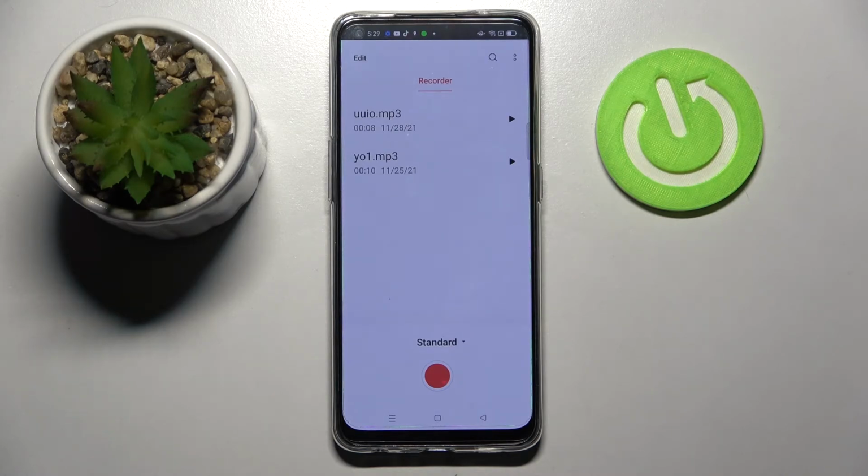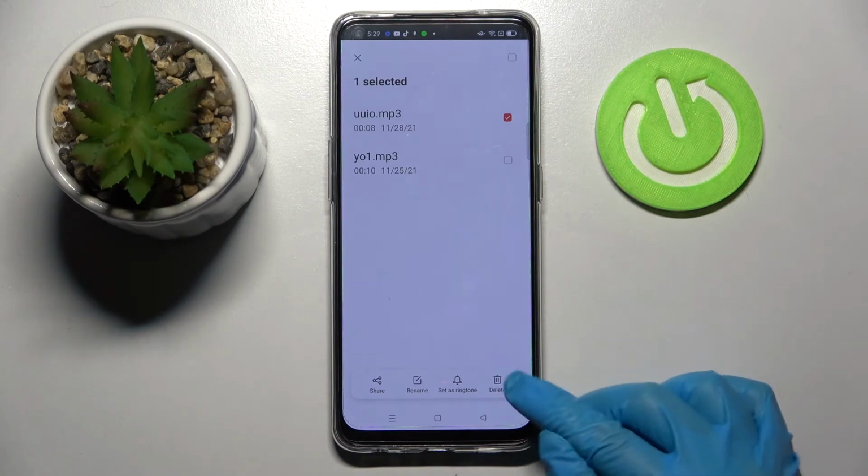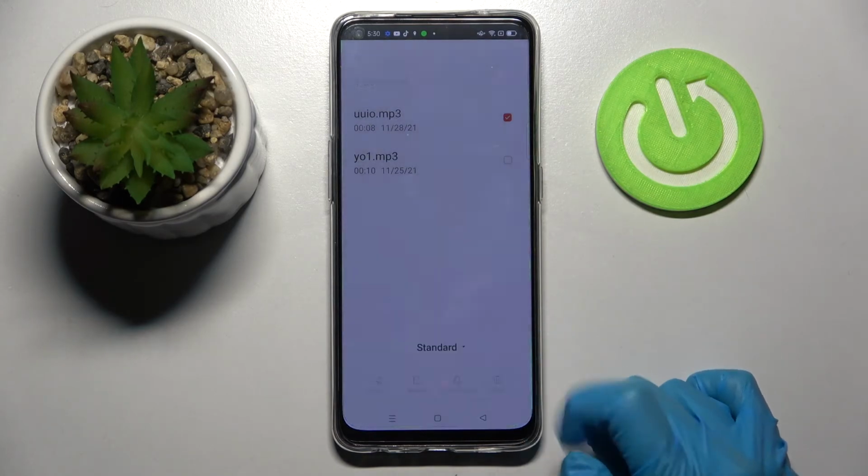If you wish to delete it, you can always do that by holding it, tapping on this bin icon at the bottom left corner and selecting Delete.